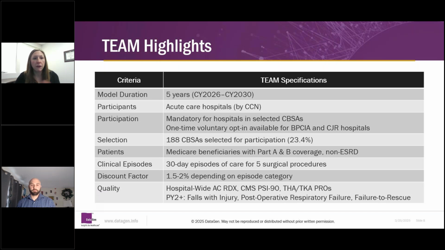There was also a voluntary one-time opt-in that was made available for hospitals that were participating in CJR through the end or BPCI Advanced Model Year 7, which is still happening right now. That date has since passed, but those hospitals needed to submit a letter to CMS by January 31st to get into the program. When we're talking about TEAM, we're only talking about your Medicare fee-for-service beneficiaries.